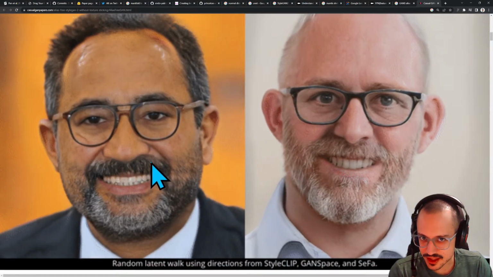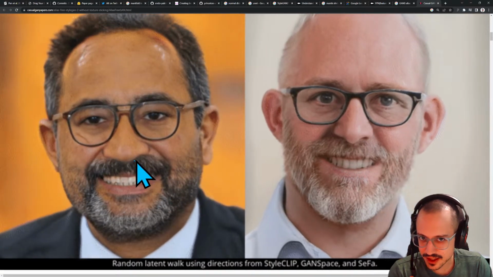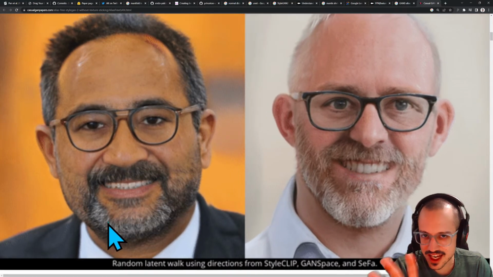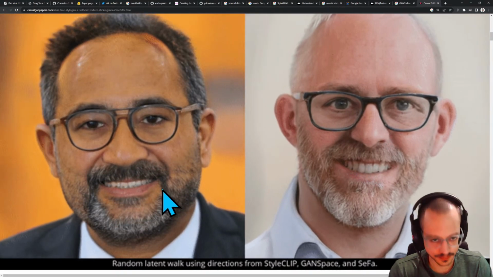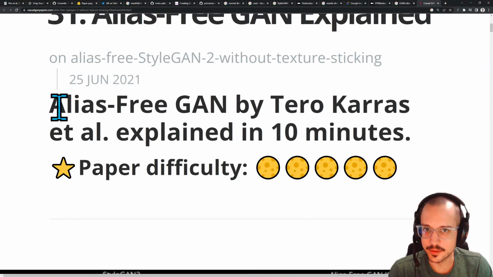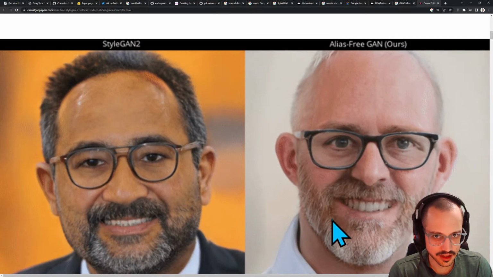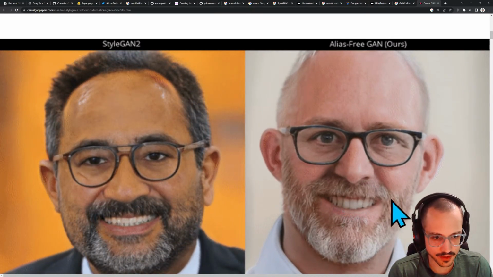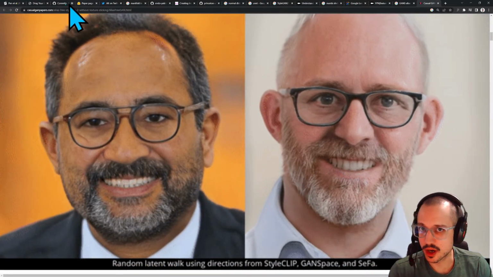You see how, look at the texture on the mustache. It stays consistent relative to the image, and the actual face is moving, but the texture on the top is the same. And this is the aliasing effect in a GAN, right? And this is a paper that did an alias-free GAN, so this is what their version looks like. So you can see how the positioning of the texture moves with the face, versus most GANs that have this problem.